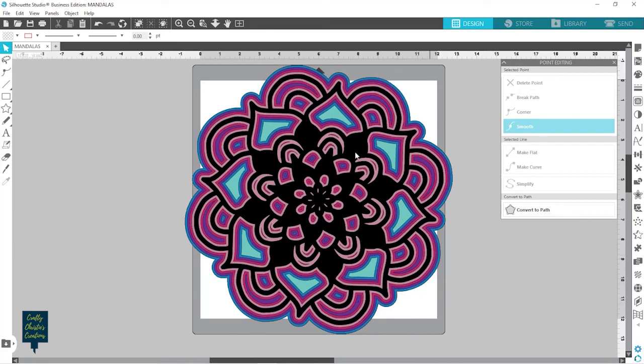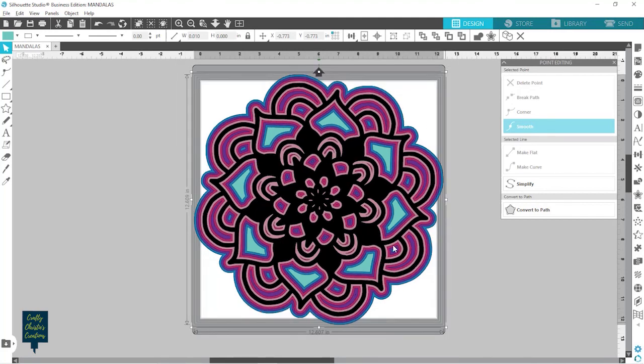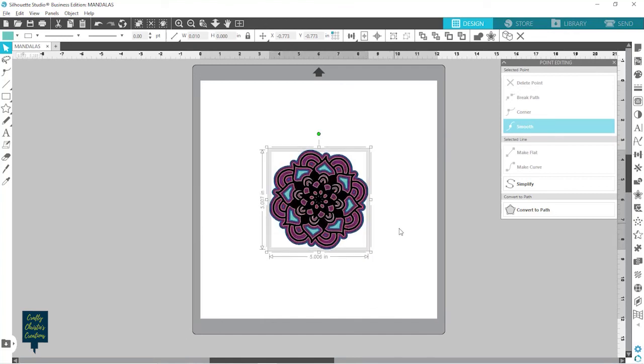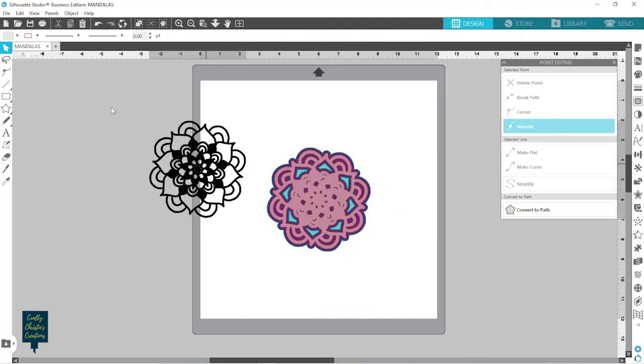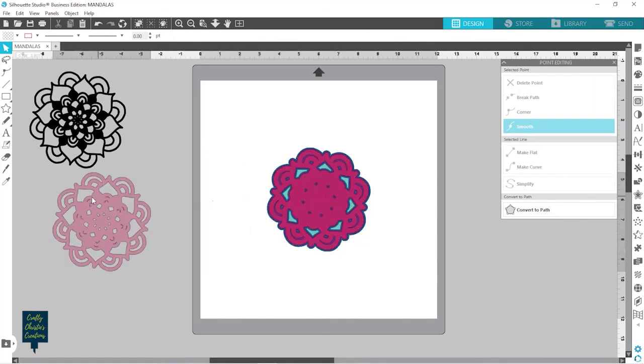Now that I've got all that done, I'm going to make it smaller again. So I'm going to grab all my layers. Again, Shift and Alt or Option on a Mac. I'm going to resize that a little bit smaller. And then we're going to peel apart all the layers. So click off, and then you can click back on. And now you can see that's your top layer. Here's your next one.